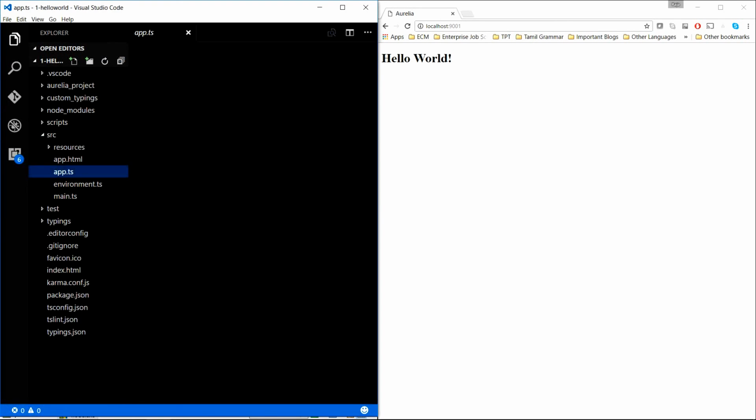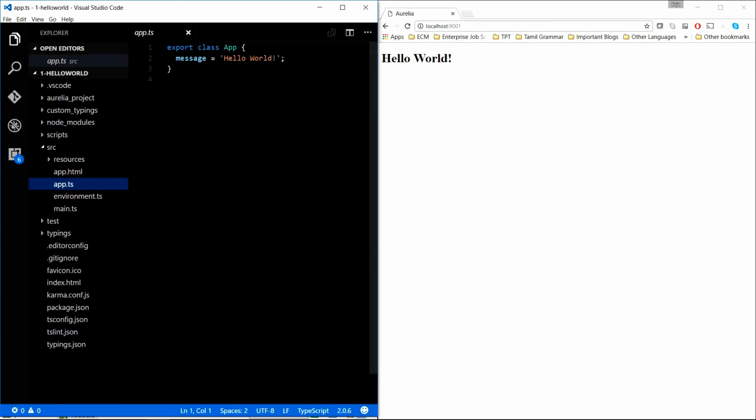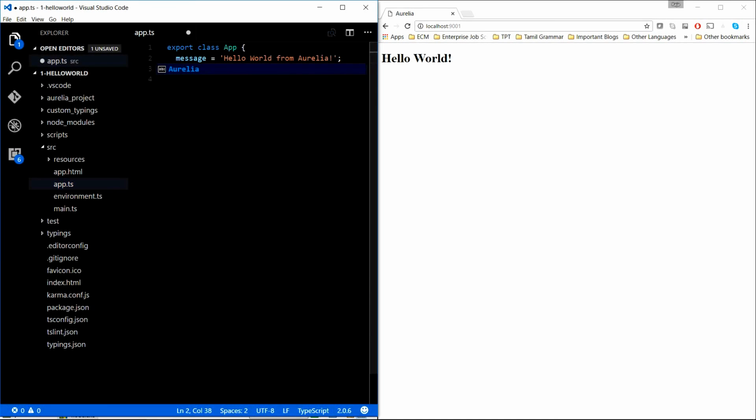And then I'm going to change the message hello world to hello world from Aurelia. As soon as I save it, you can see that it will detect the changes, transpile it, and then refresh the browser.